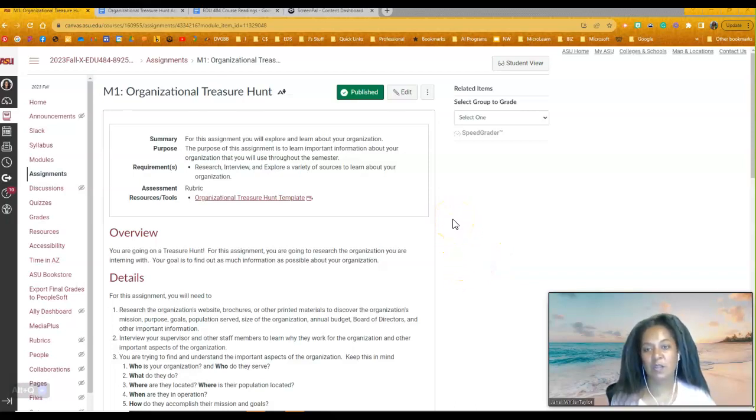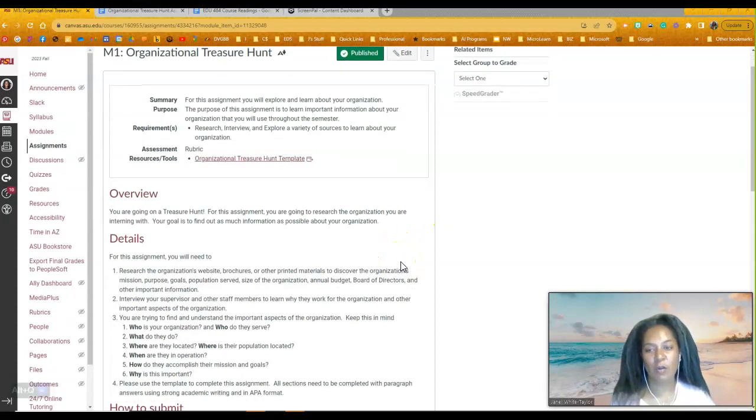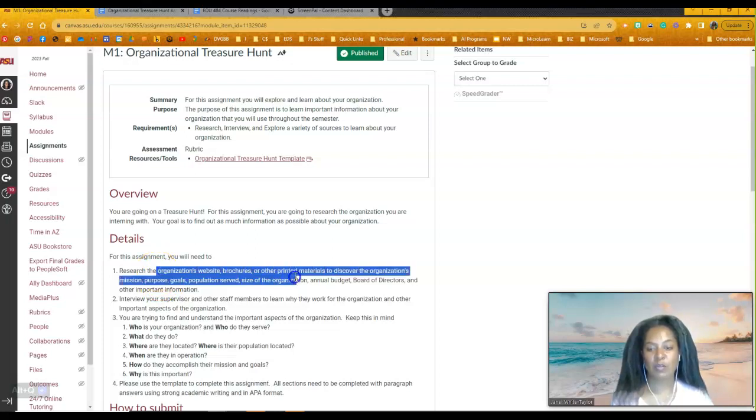For this assignment, you're going to look at the who, the what, the where, the when, the how, and the why your organization does what it does. For this activity, you want to make sure that you're researching the organization's website, their brochures, printed materials to discover the organization, their mission, their purpose, their goals, their population served, the size of the organization, the annual budget, and the board of directors, and other important information.